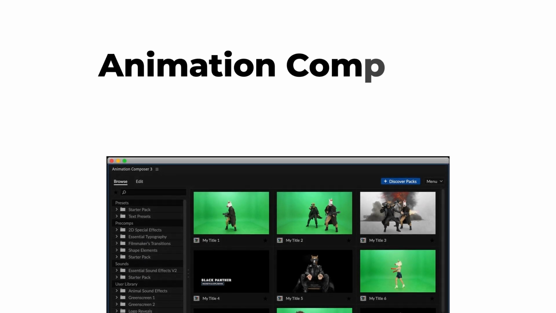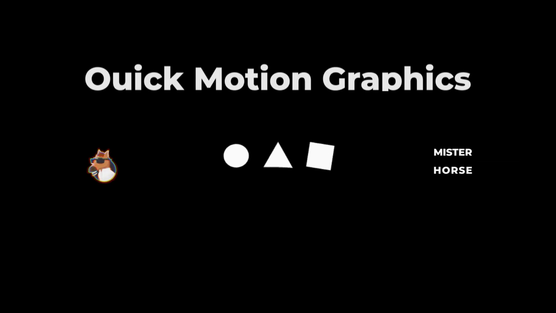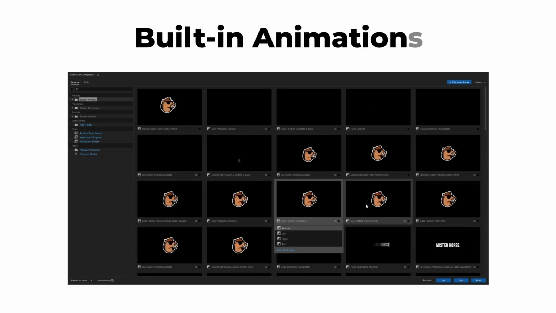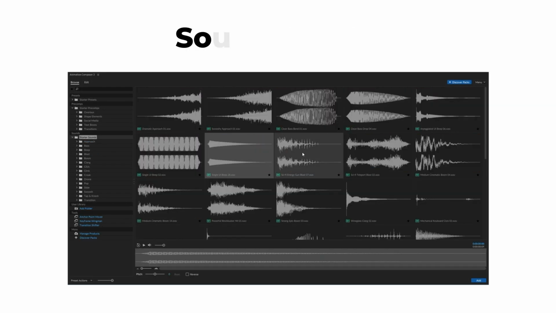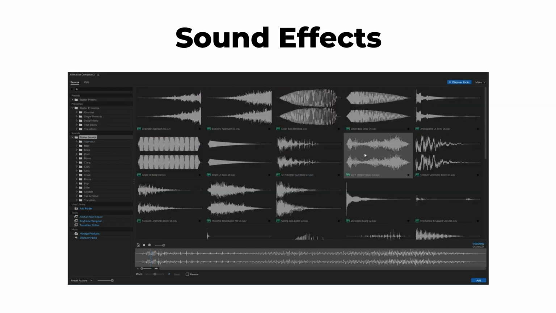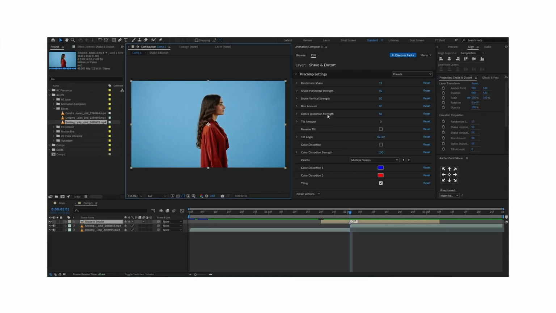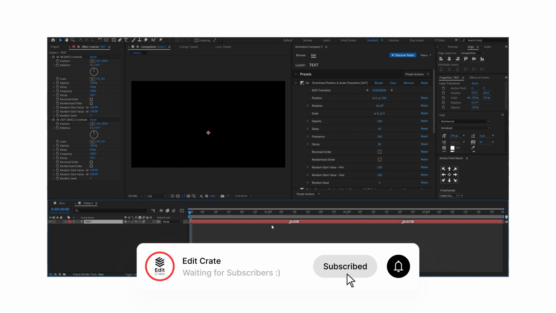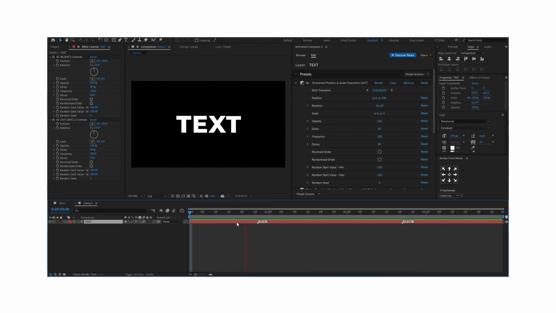First one is Animation Composer by Mr. House. This one is used for quick motion graphics and text animation. It has a built-in huge library of 2D and 3D animations, transition and sound effects. Very simple to use. Select, click and you are done. I personally use it for text animations. It really helps my workflow easier and faster.